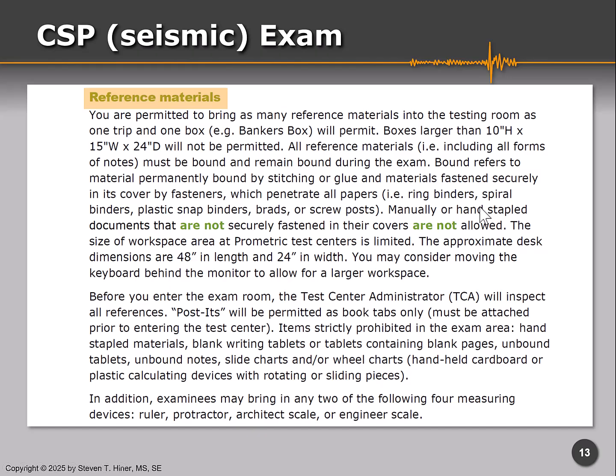Reference materials, unlike the 8-hour exam, you're permitted to bring as many references into the testing room as one trip and one box will permit. And they refer to a banker's box. You can get those at Office Depot or office stores in general. Banker's box is 10 inches tall, 15 inches wide or long, and 24 inches deep. Anything larger than that would not be permitted.